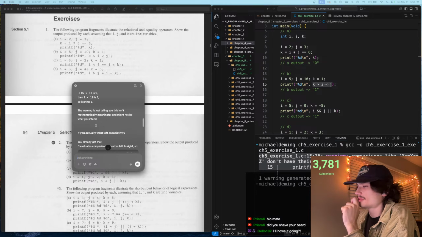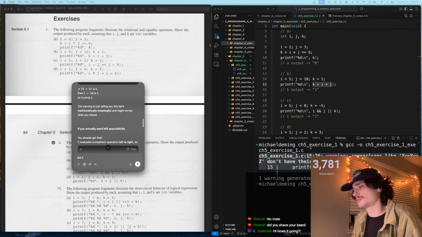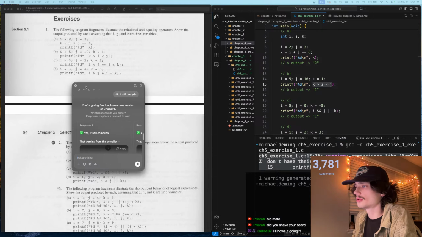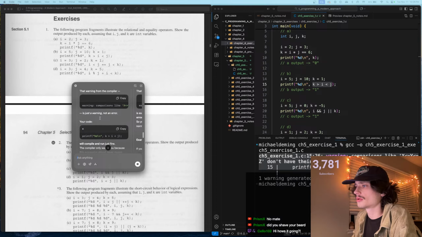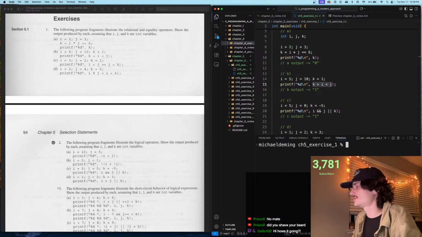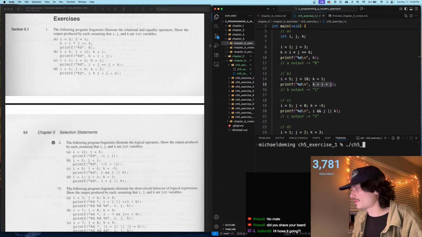Oh, so did it still compile? It just gave us this little warning. Oh, okay, it's not an error. So it still compiled. So now let's go and do this, chapter 5 exercise 1 exe.